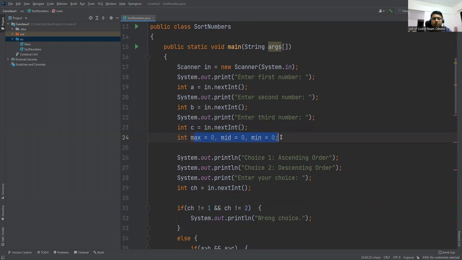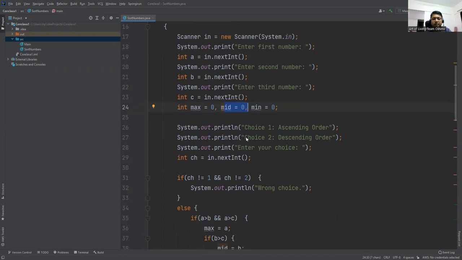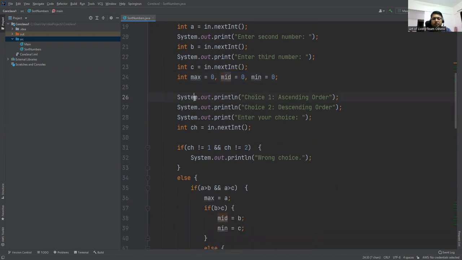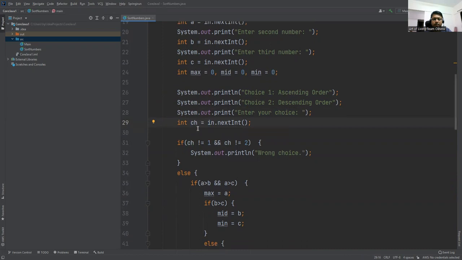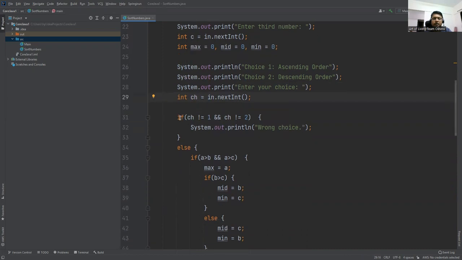Then for maximum and minimum, we need other variables. So I have declared max equal to 0, min equal to 0, and also mid as 0 initially, because we don't know the values at that time. Then print the menu, first for ascending, second for descending, and store it in the choice variable ch. Then we compare what the user's choice is.